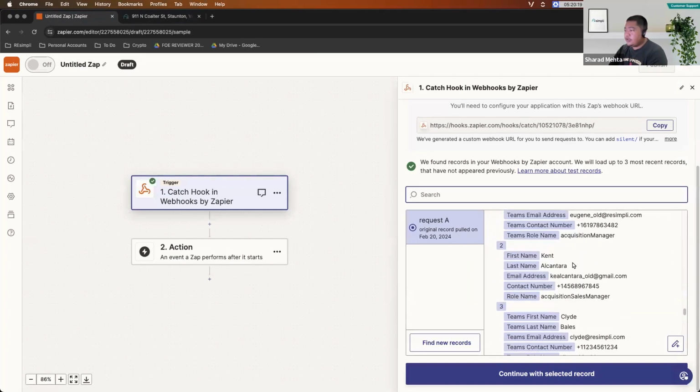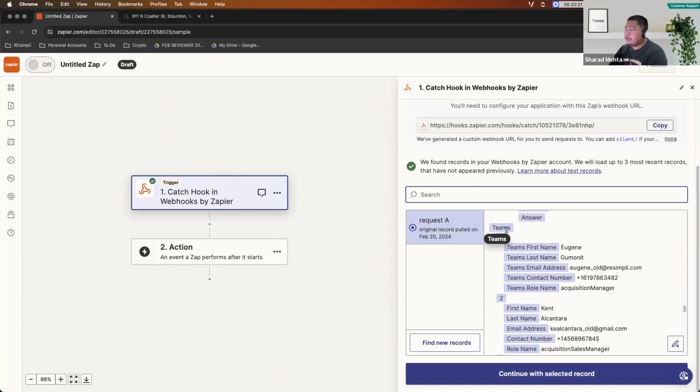Another piece of information that will be sent is the team composition. Basically, it will include the team members that are currently assigned to that lead.